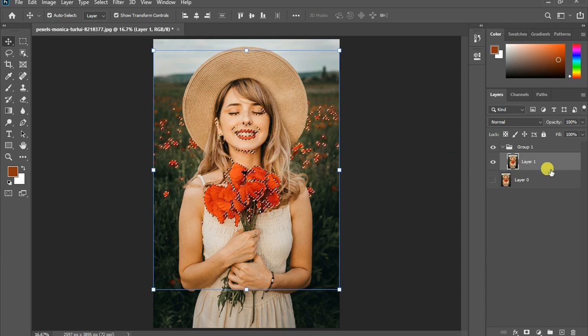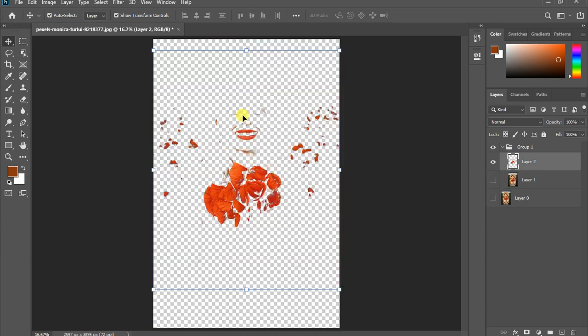Now what you need to do is press Ctrl J on your keyboard, and then you are going to see this. Now we have selected our lips, which we don't want, and some part of our hair and some part of our body. So we are going to grab the eraser tool, and then erase the parts you don't need.